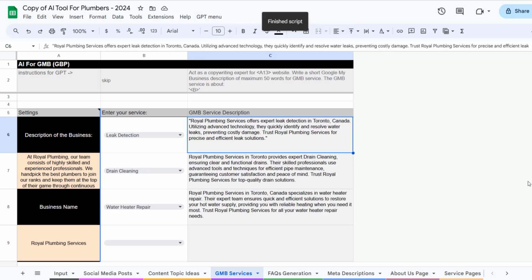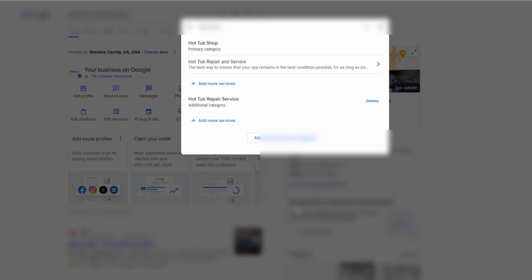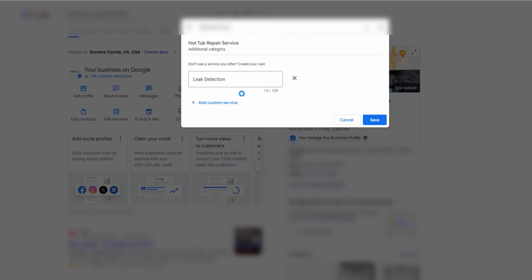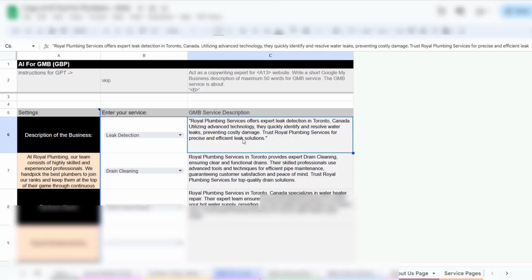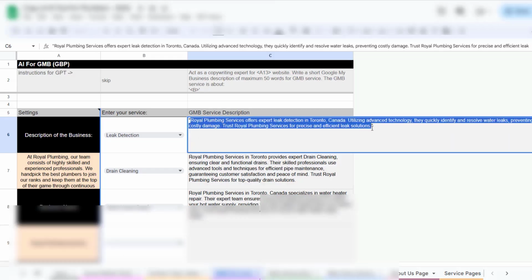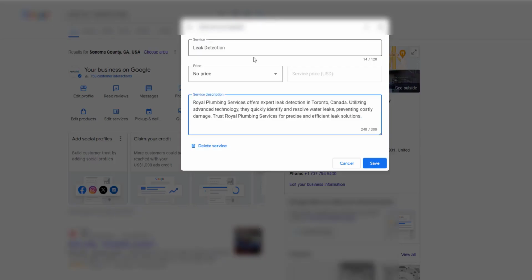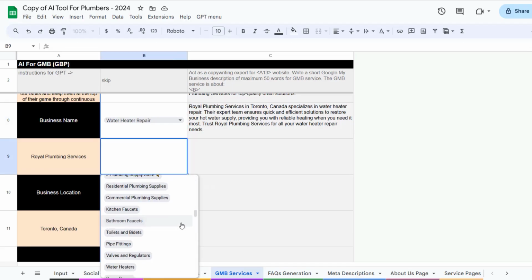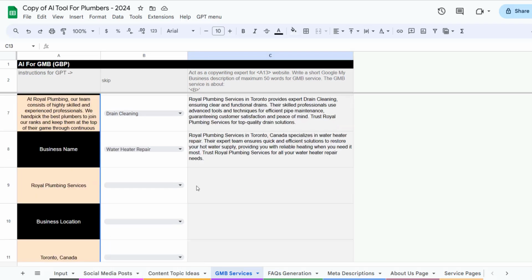We have content for 3 services now. Let's say I'm writing about leak detection, and when I go to my Google business profile, let's say this is my business profile, and from edit services here, I will add a new service, which will be leak detection. And I will just put the description generated with AI, and now it will be optimized for this service. That's it for this GMB services template. As you can see, there are like 50 or 60 services that are mostly used by plumbers.